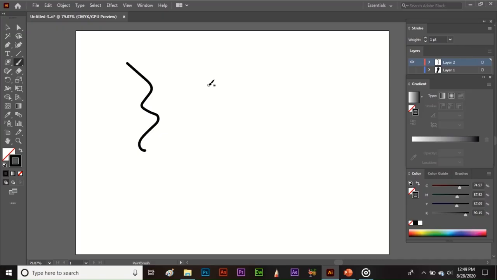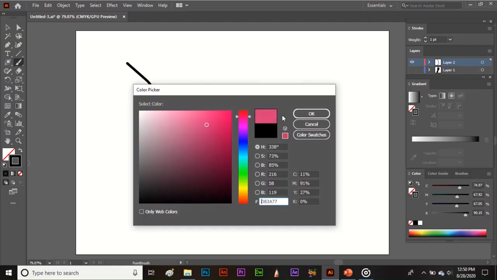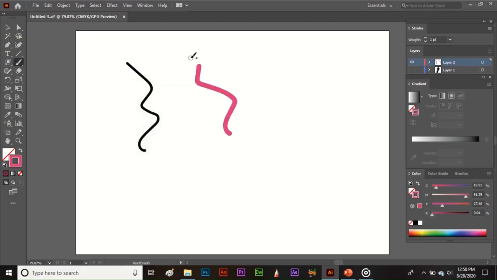You can also increase or decrease the size of the brush using the square brackets which you will find on your keyboard. Pressing the right square bracket will increase the size of the brush and pressing the left square bracket will decrease the size of the brush. You can also change the stroke color from here, like this.